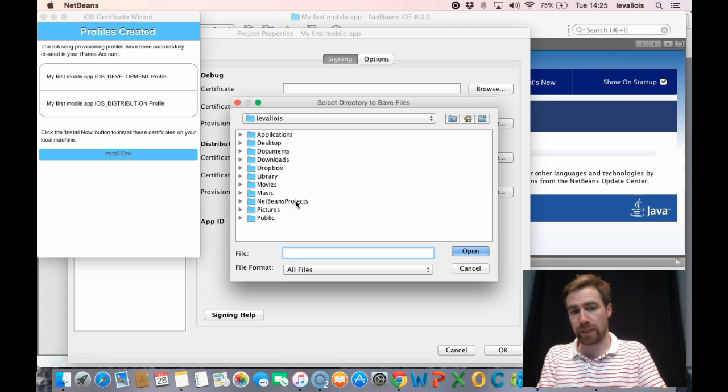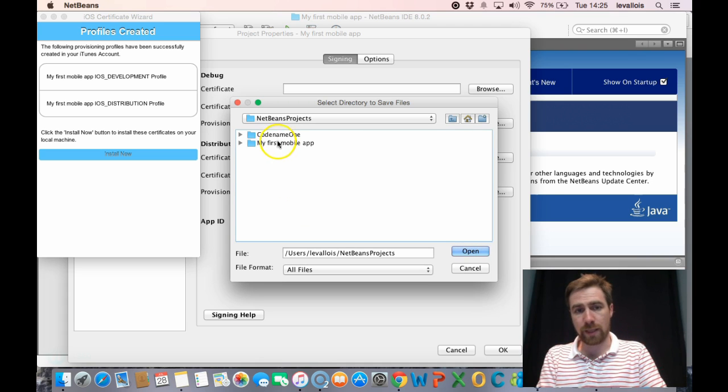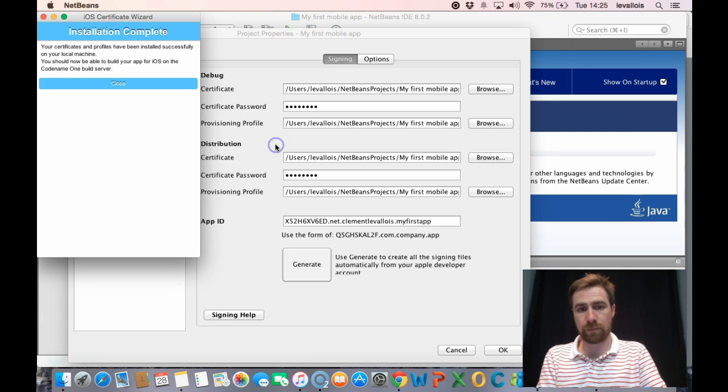So this folder is in NetBeans project, double click on it, and this is my app here. So we will just double click there, and just save these two files there. So I can close.